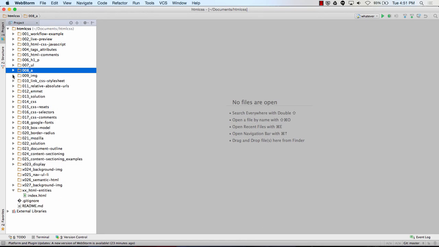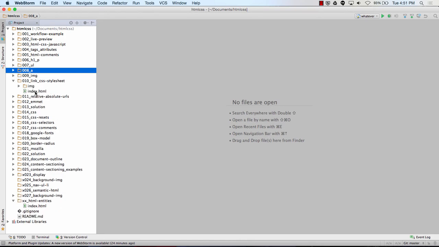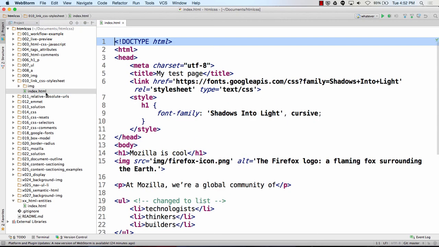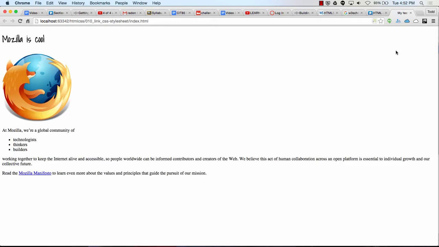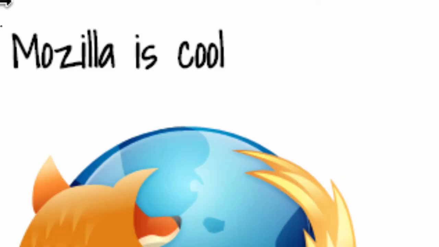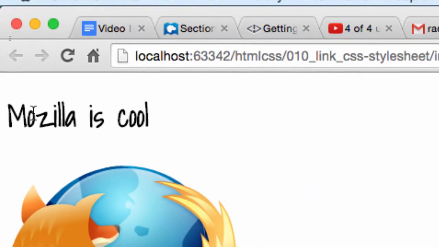So we saw an image tag. And then this is how we link to a style sheet. Here it's linked to Google Fonts. I'm using a little bit of styles, and this is just a preview of CSS and styles, so we're jumping ahead of ourselves a little bit. But you can see right up here, the text has a slightly different style.